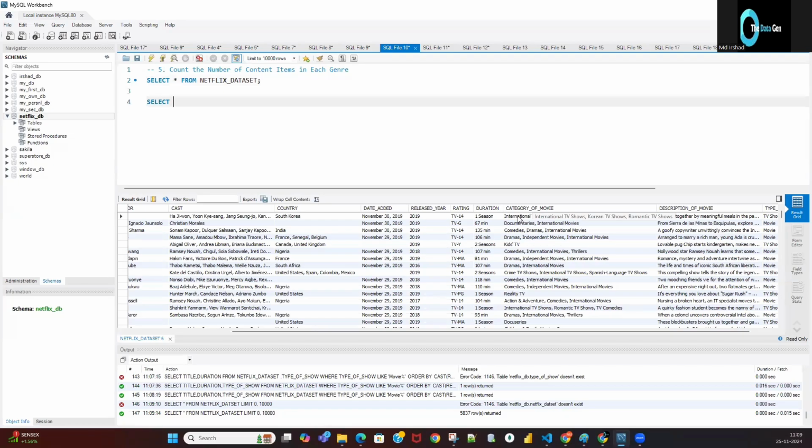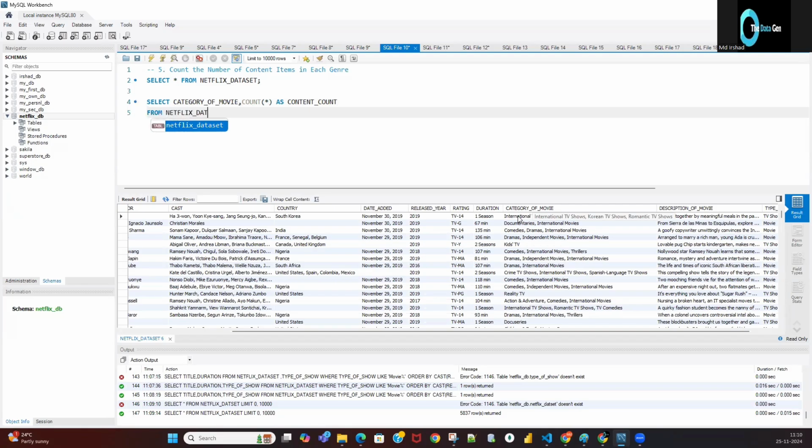So select category of movie, count star as content count from Netflix dataset group by using this column.